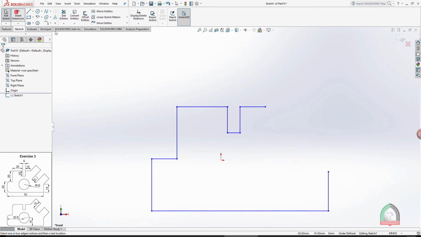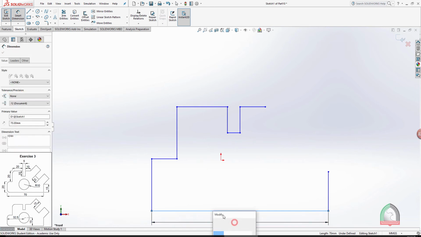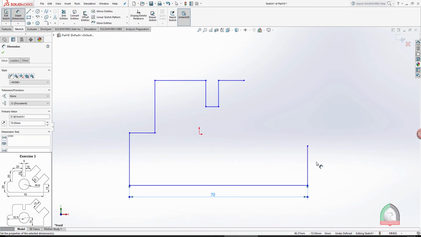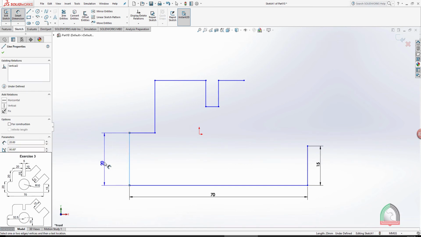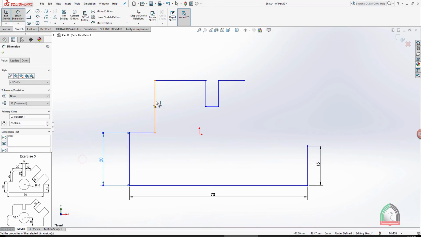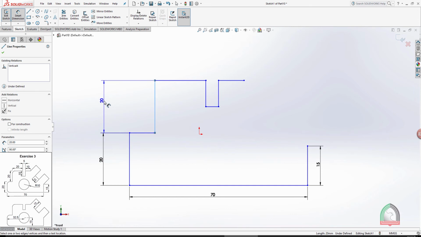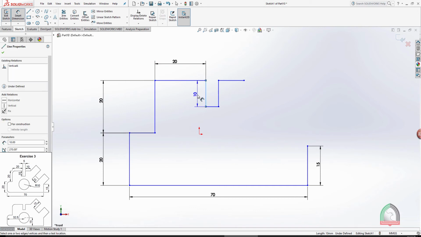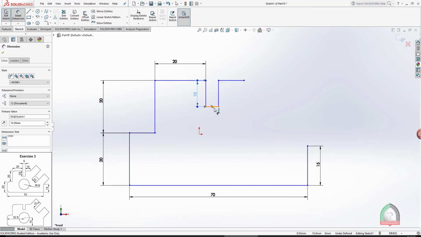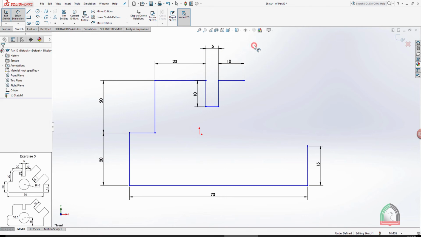Now I'm going to give the dimensions. So here 70, as I mentioned, we need to keep all the dimensions once we complete the figure, otherwise it will change with other relations. And I have given all the dimensions. If you want to move some dimension to some other position, you can simply click and move to the required position.